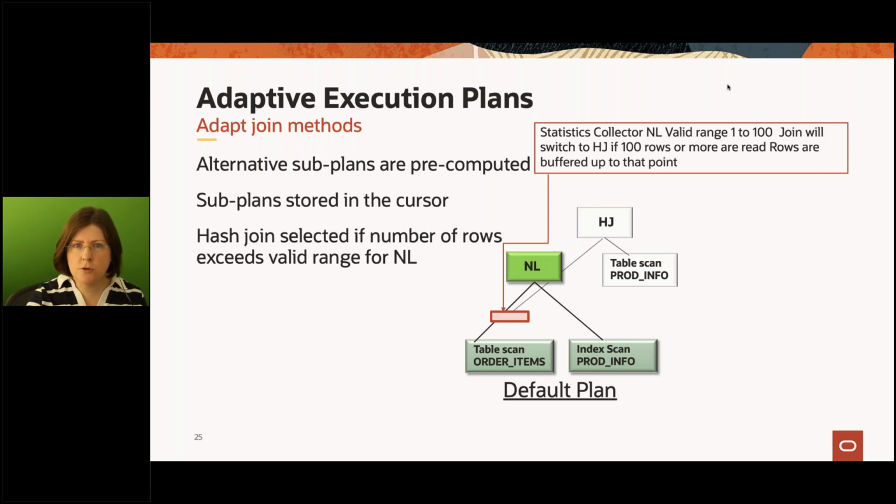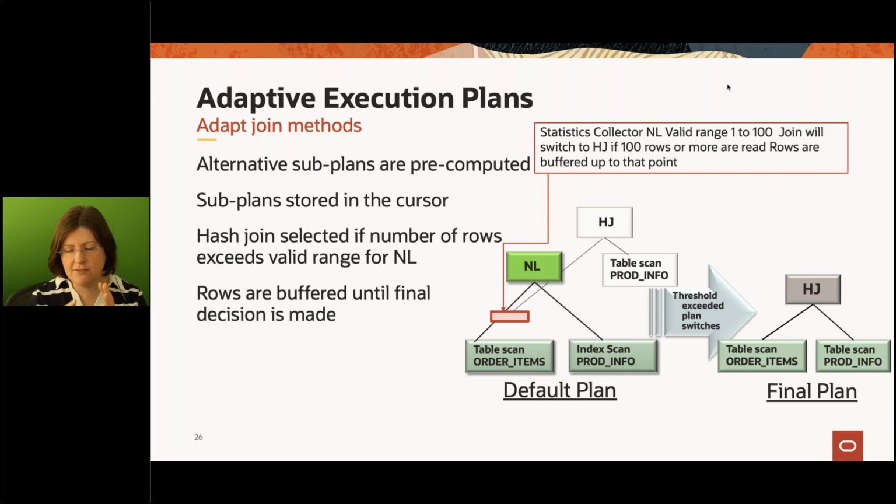But if the number of rows we're seeing coming out of the left-hand side goes over that threshold, then we'll instantly flip to the hash join. As I said, the rows are buffered until that final decision is made. Once the decision is made, the stats collector becomes a no-op. In other words, all subsequent executions will use the final plan that we decide.